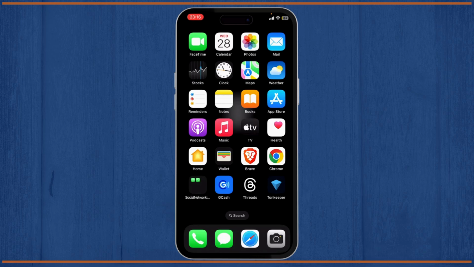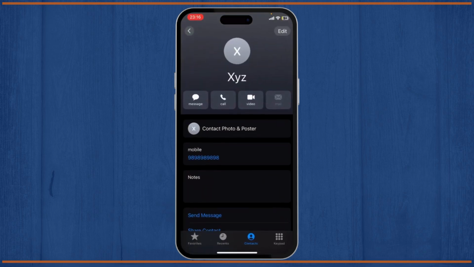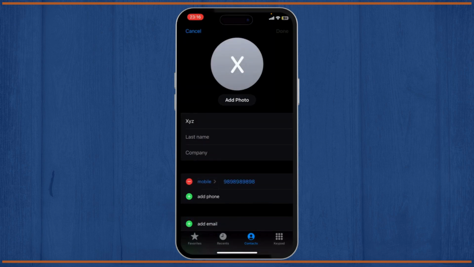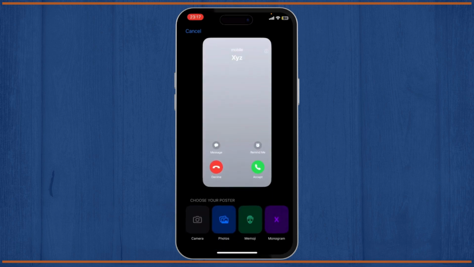Now let us start. First, just open up your contacts and go to the contact that you want to set the photo for. After you do that, just tap on edit on the top right, and right there you'll see the edit option. Right under the circle you'll see add photo option. Tap on add photo and you can select one from photos. You can even choose a meme, memoji, or you can just take a photo directly.